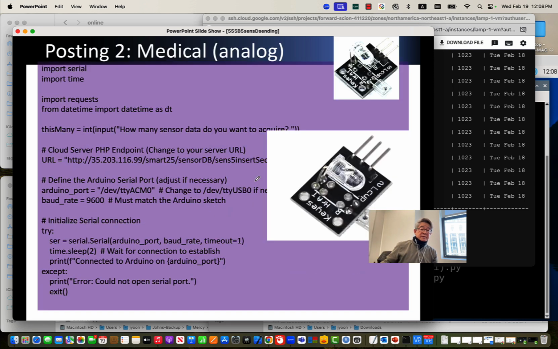I have one more thing. Medical analog data that I am going to show to you as a demo today. That is because your Raspberry Pi needs to communicate with the Arduino Uno through the serial port. So we need to import serial and then import requests.